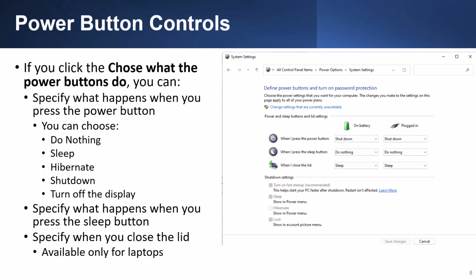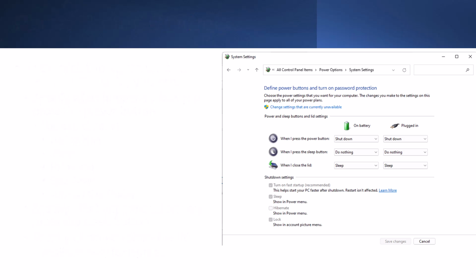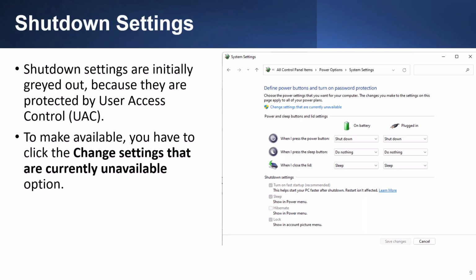If you click Choose what the power buttons do, you can specify what happens when you press the power button. You can choose do nothing, sleep, hibernate, shut down, or turn off the display. You can also specify what happens when you press the sleep button. You can also specify what happens when you close the lid, which is available only for laptops. Shutdown settings are initially grayed out because they're protected by User Account Control, or UAC. To make them available, you have to click the Change settings that are currently unavailable option.